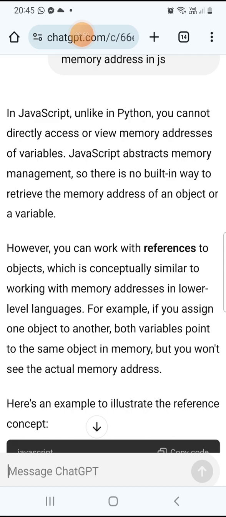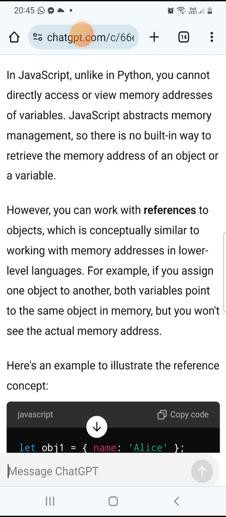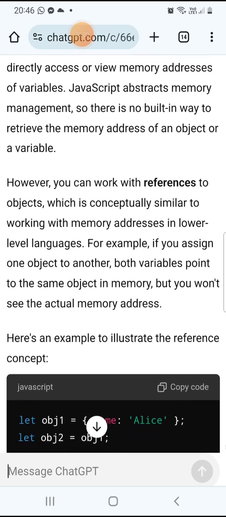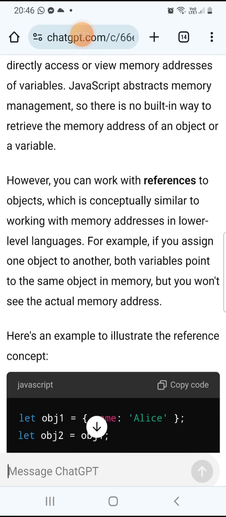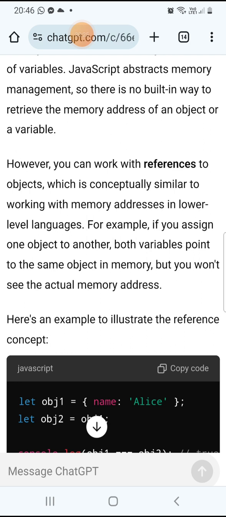But like in Java, however, we can work with references. In Java also, reference operators will be used for objects. As you know, in Java there is heap memory and stack memory. Whatever objects we create will be stored in heap memory, and that object's reference will be stored in stack memory. So we can work with references to objects in JavaScript, which is conceptually similar to working with memory addresses in lower level languages.